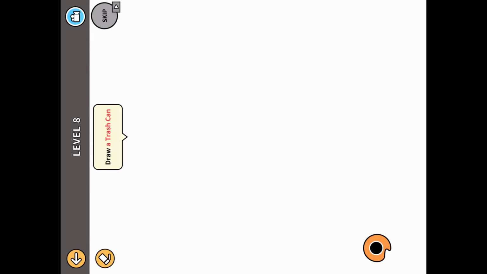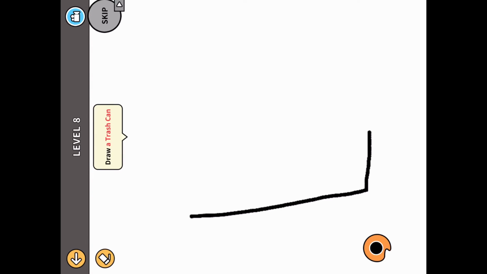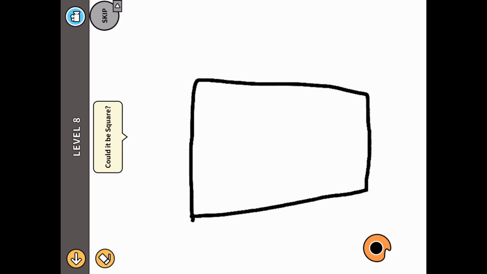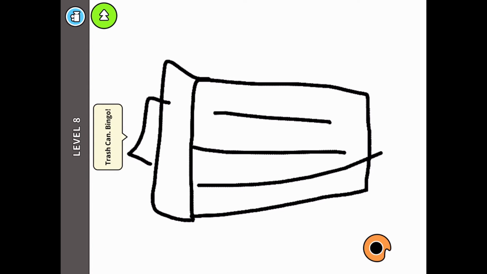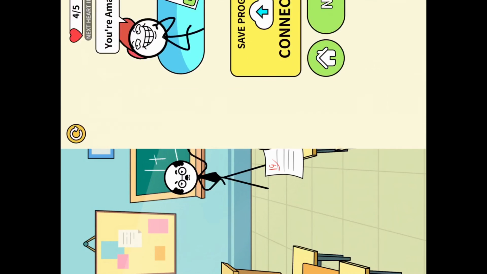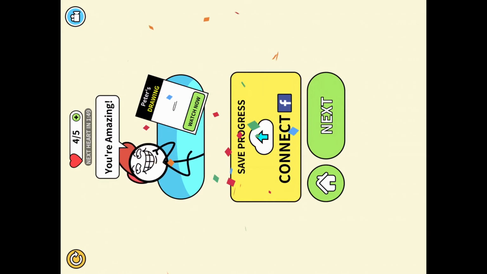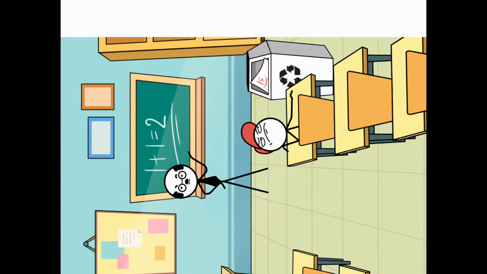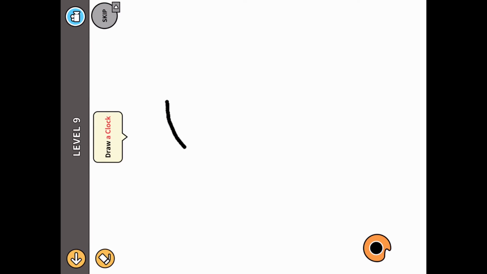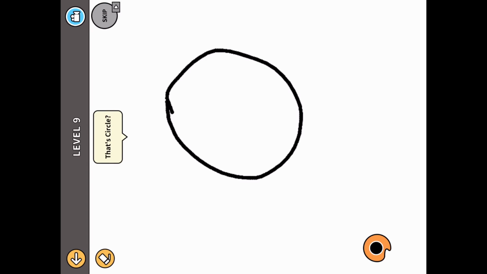Okay, I'll draw a trash can. Here's your trash can. That's a trash can. Accept it. Okay. Wait, why did he correct it if he was just... What was he gonna even throw away? He threw away his test that he corrected? Why? That doesn't make any sense.